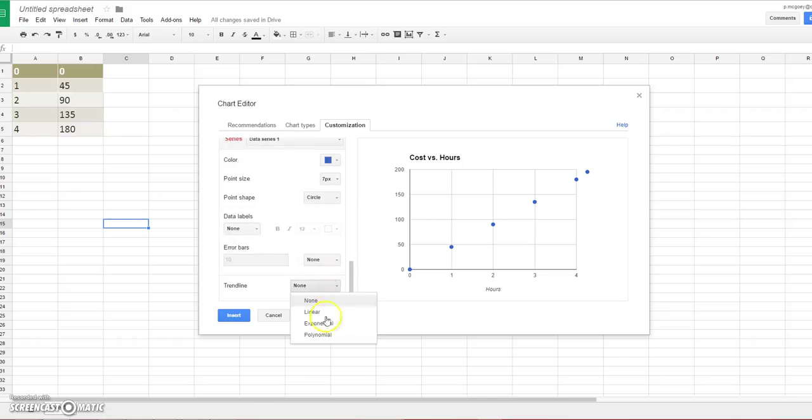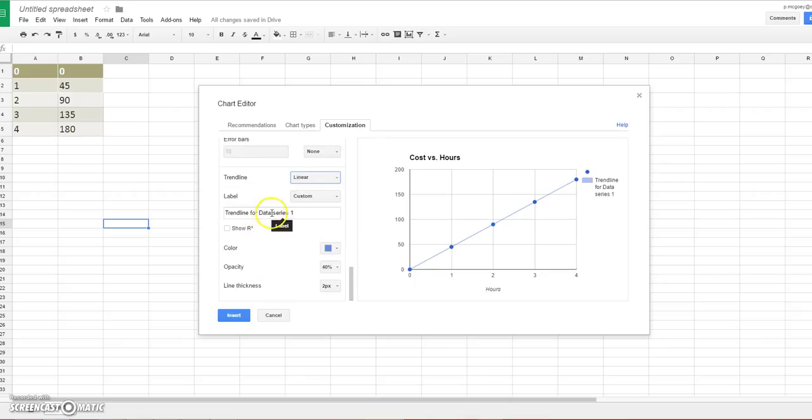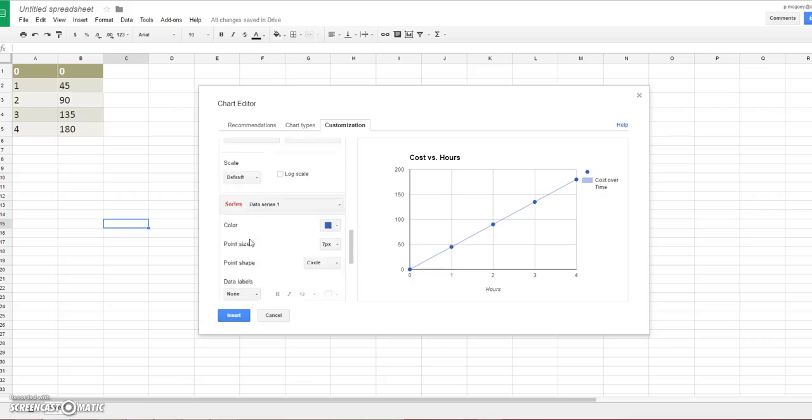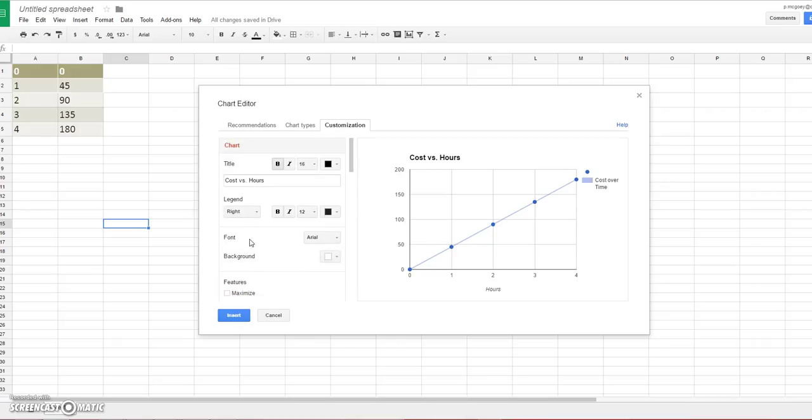Trend line. If I click trend line and linear, it'll give me a line through all the points. So I've got this nice line now. Then I just need to change that last label. So this is cost over time. Where's that last label here? Title. Okay, legend.